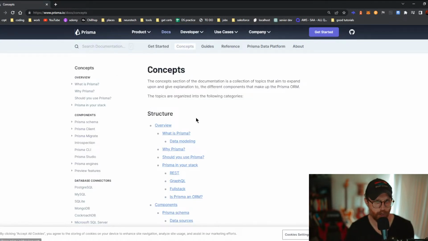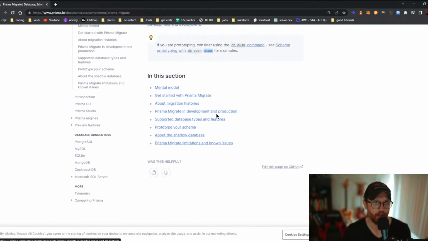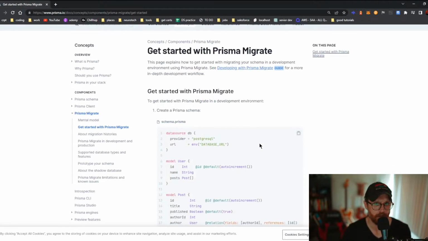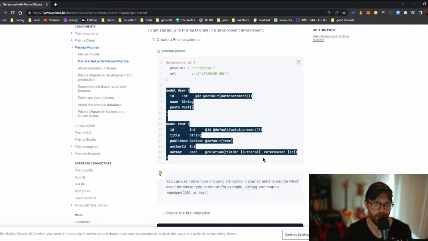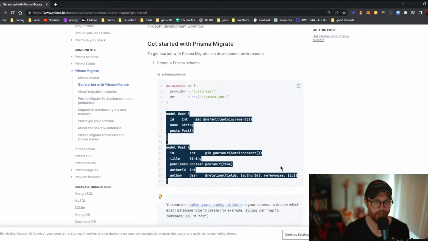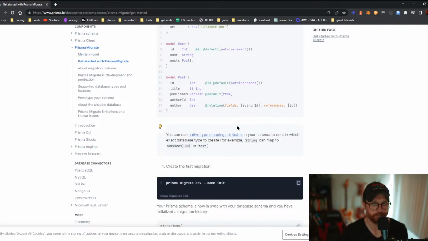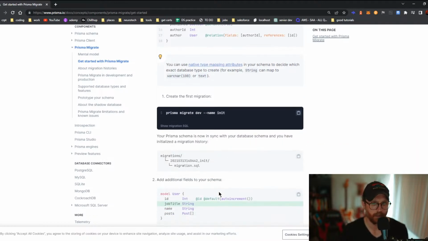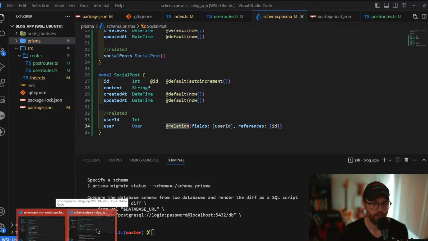Concepts. That's cool. Prisma Migrate. Get started with Prisma Migrate. Okay, so this is. Oh snap! I guess I could have just copied this, but I don't want to do that, right? Create a Prisma schema. Create the first migration. prisma migrate dev --name init. Okay, I'll do that.